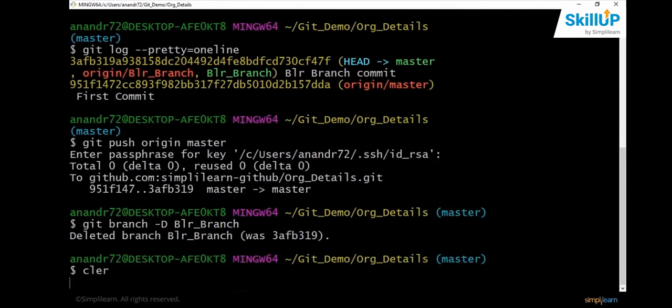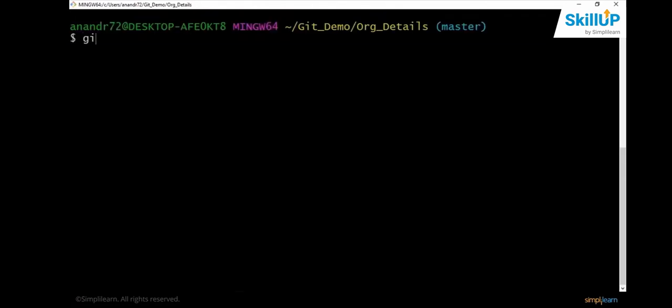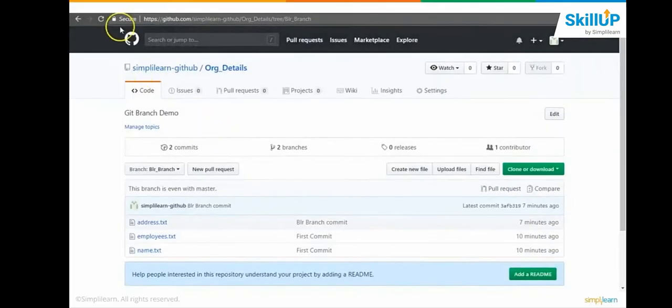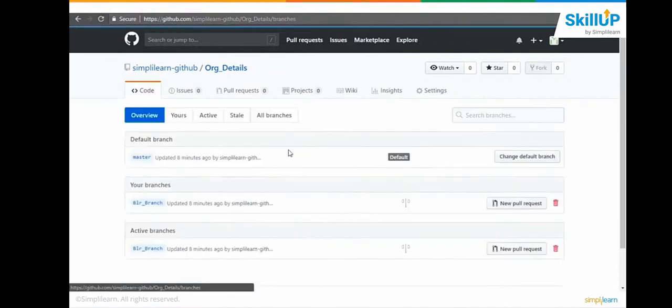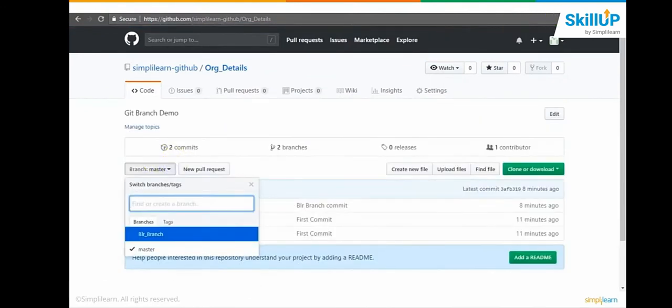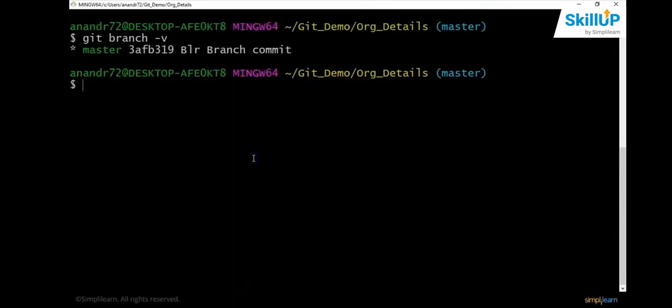All right, this got rid of our Bangalore branch locally. If I do a git branch -v, it shows there's only one branch as of now. However, this branch would still exist on the server because the server doesn't know anything about the changes that we have done. We need to specifically push our changes onto the server. There are two branches still here. So let me go ahead and push these changes so that the branch gets deleted from the server as well. The command to do that is git push origin --delete and the name of the branch.